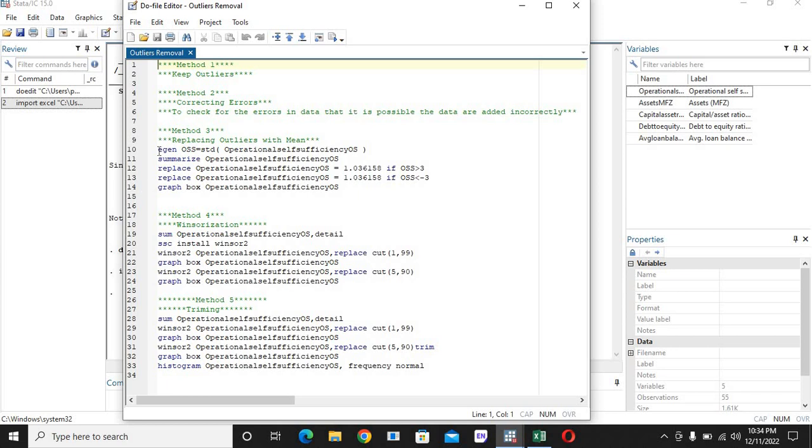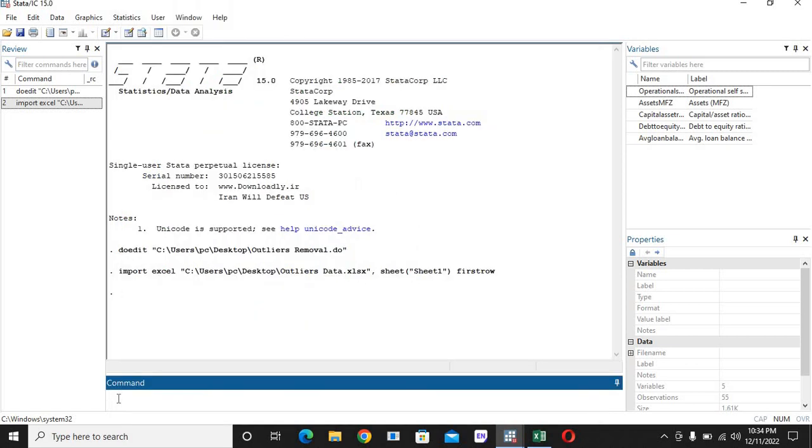For this you need to generate the standardized variable of your dependent variable, or any variable you need to convert and remove the outliers of. For this the command is egen. Rename your data. I have mentioned it as OSS equals std, standardized variable. Standardized means std, bracket, select your desired variable, click enter. Here the standardized variable of our dependent variable of operational self-sufficiency has been created.